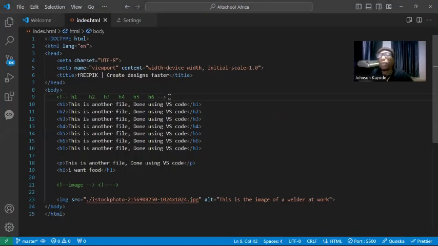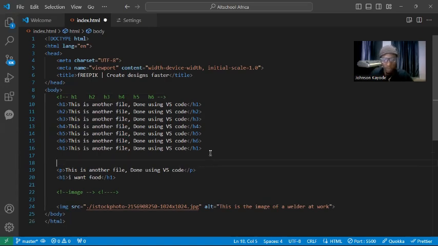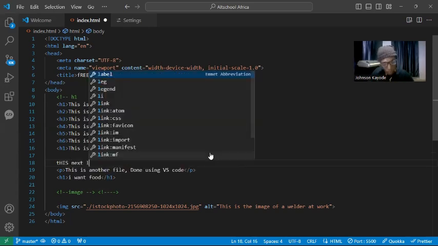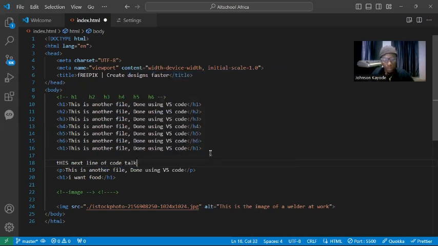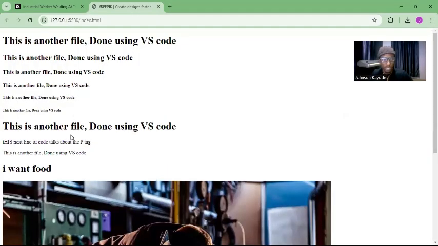You can use comments as well to leave notes for a new designer. Let's say for instance now I want to leave a note that says this next line of code talks about the p tag. Now this is the line of code. If I save this and go to my website, it's going to be there obviously. It's going to show. Look at it. This next line of code talks about the p tag. But I don't want this thing to show.